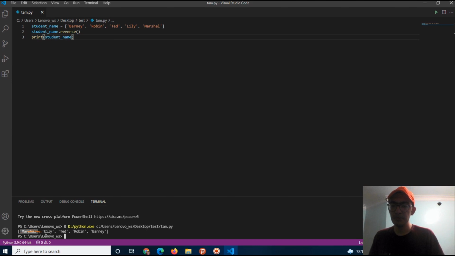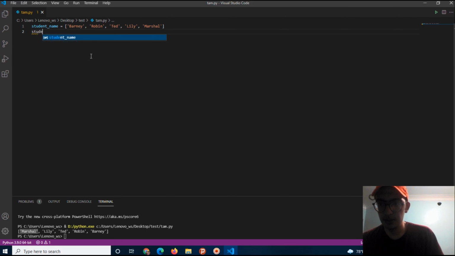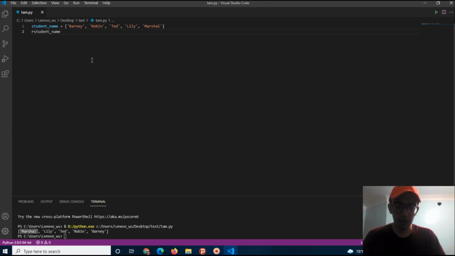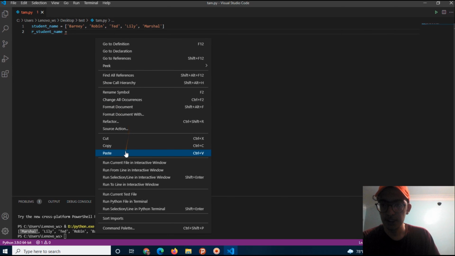Here you see Marshall, which was the end of the first list, and you don't have the main list, so you can use the second way. With this way you are able to use your main list later. You write this: student name. Let's write R student name, which means reverse student name, equal to student name.